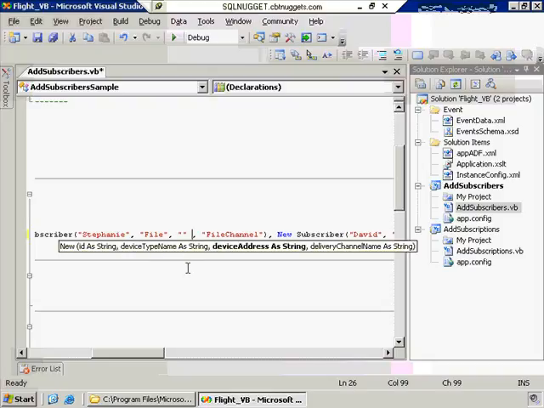Here, let me show you tooltips. There you go. So the ID is Stephanie, in this case just her name, then the device type name, so file or email or cell phone, whatever the case may be. And then the device address, in this case for the file we don't need an address because it's going to be a file placed there. And then the actual delivery channel name.